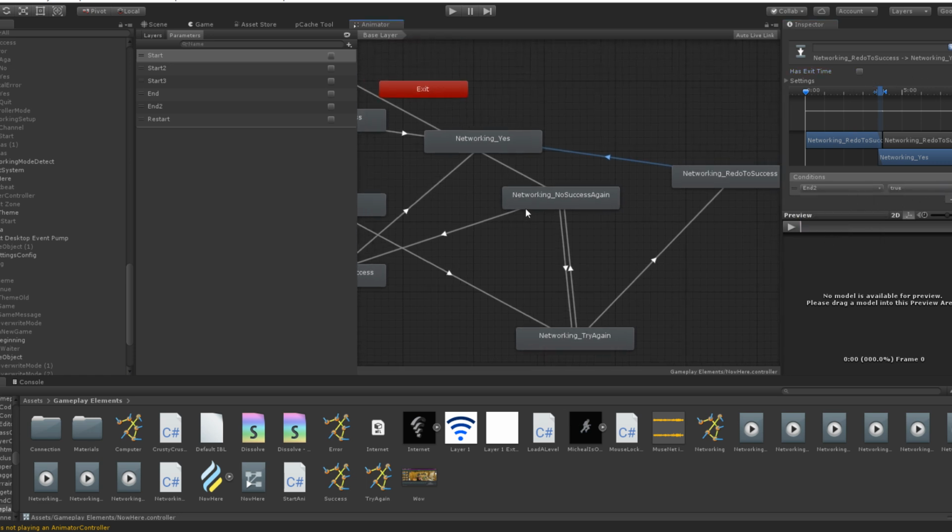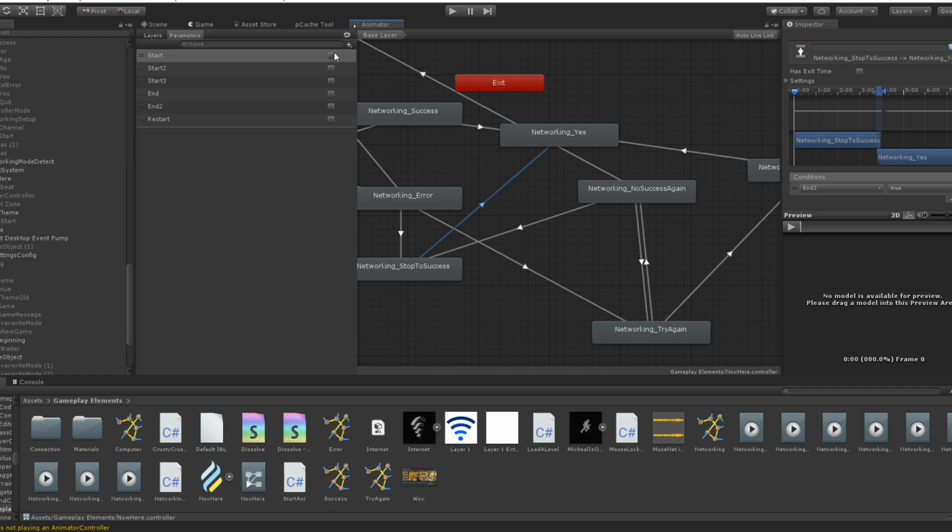No exit time. And there we go. I think that's pretty much it for this.